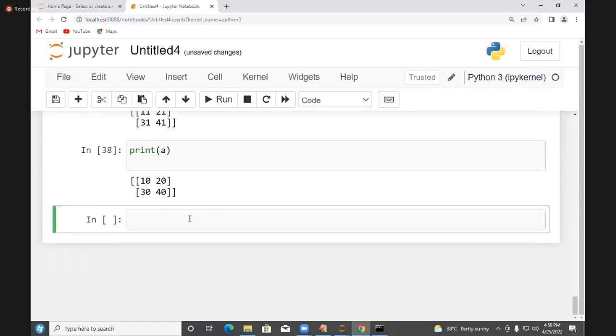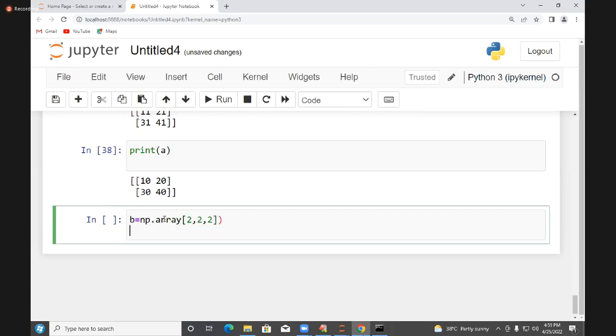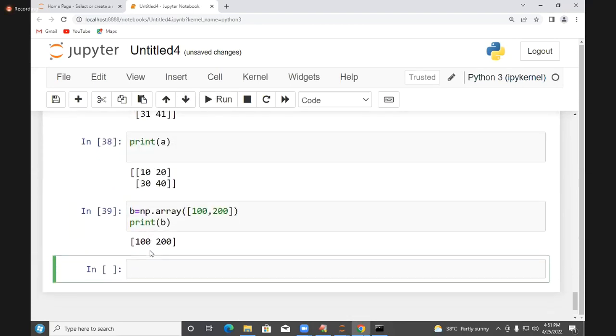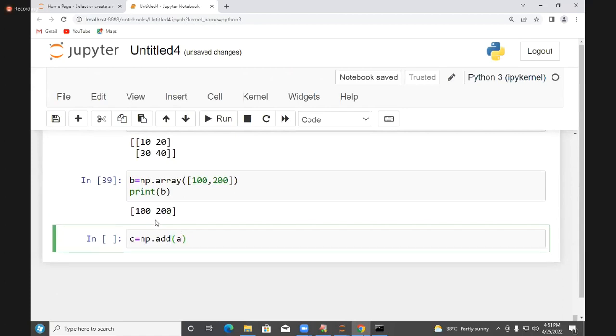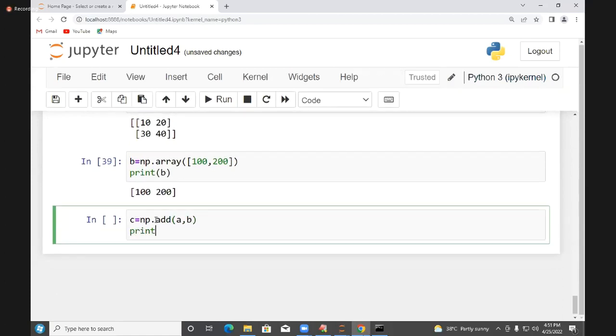Execute it. I'm going to take one more matrix, you take it. Some B is equal to np dot array of some 2, 2, 2. Not 2, 2, because I have a 2 by 2 matrix only. You take 10 and then 20, or some other elements, otherwise you will feel sorry saying same element. Take care of the brackets properly, and then print B. So B is printed. I can add A plus B. Some C is equal to np dot add of A comma B. Print of C.